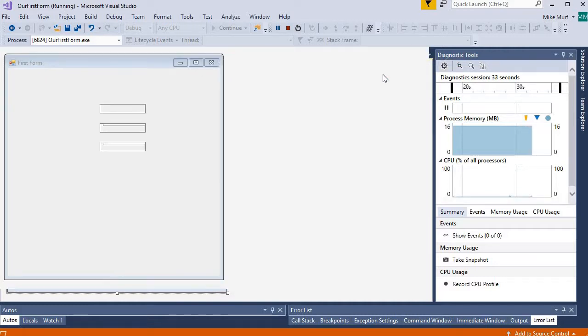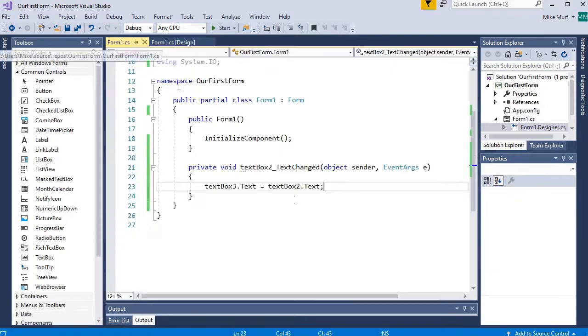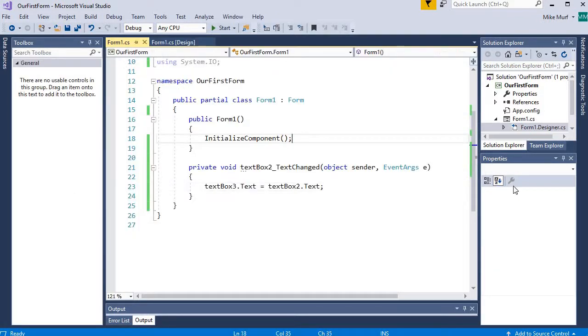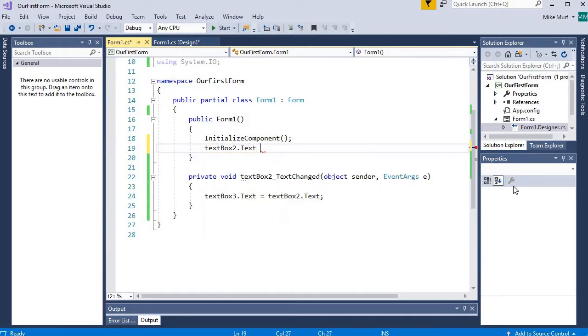And we can show that the text changed event isn't triggered only when the user enters a value. Let's say we go into our form 1 constructor, and I'm going to set text box 2's text property to the string default. Because I'm changing the text property of text box 2, it should trigger the text changed event from text box 2 and copy that default string into text box 3. Let's test it out.